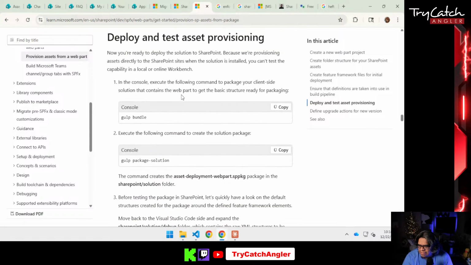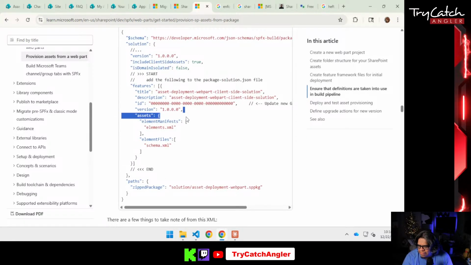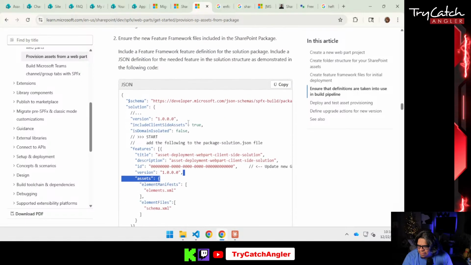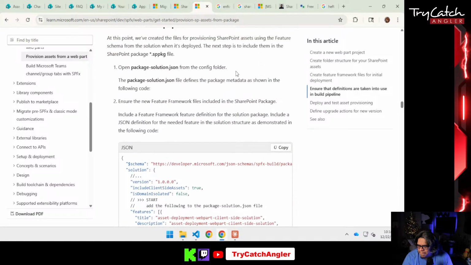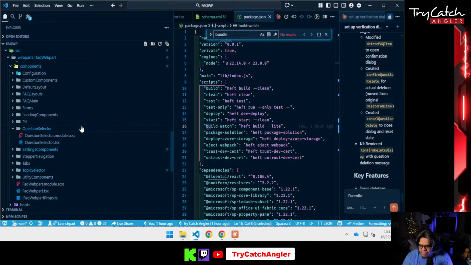I'm gonna give this a shot. Maybe this is the only thing that I'm missing. So here is under version, under the package solution JSON. I need to add this. So this object needs to be added. So let's add that. Let's add this under version on the package JSON.